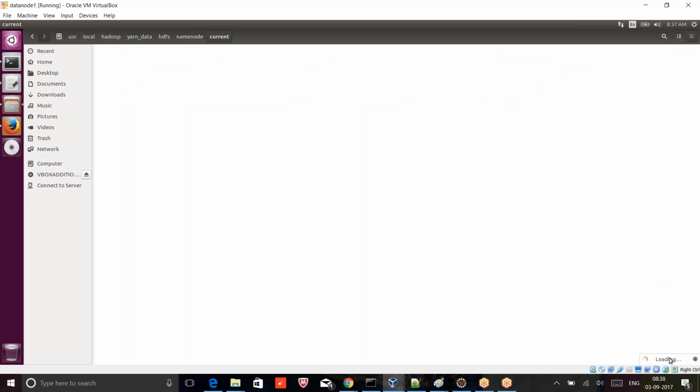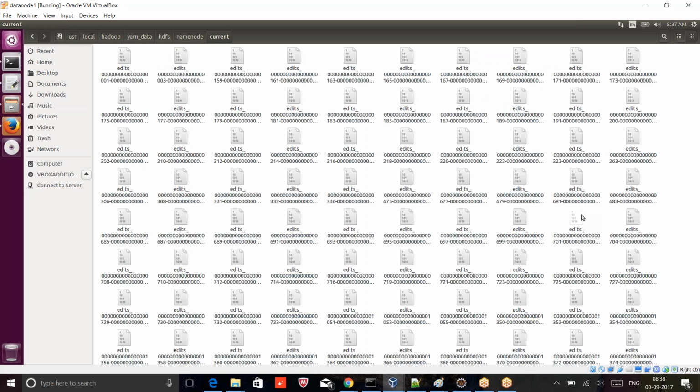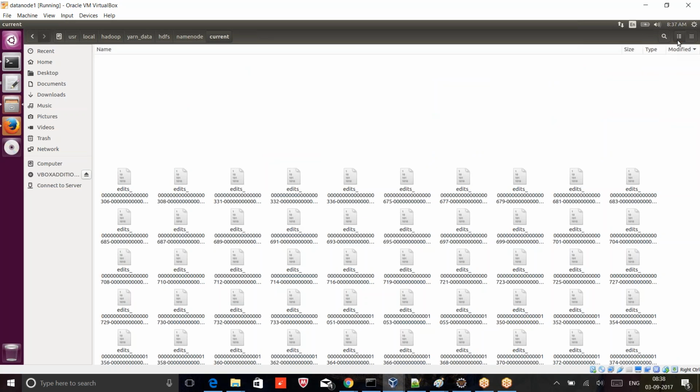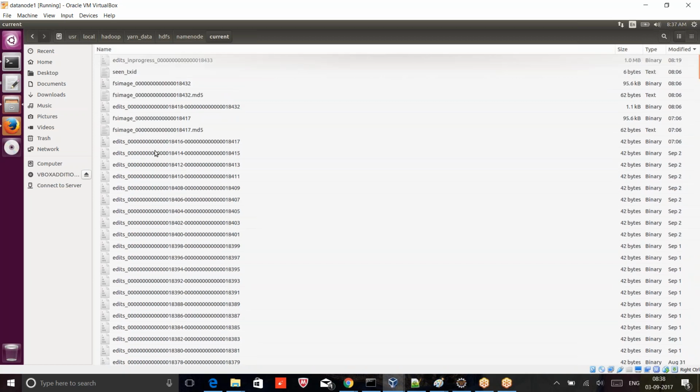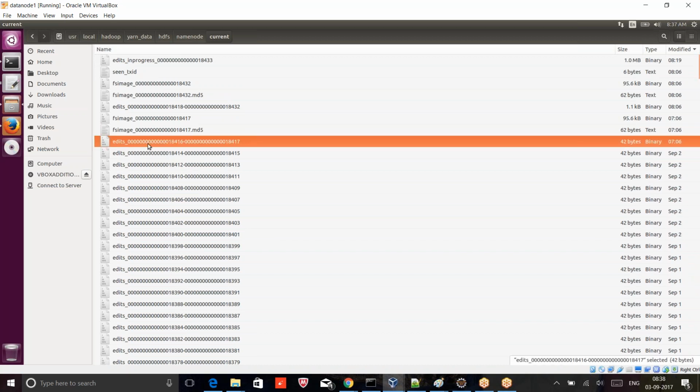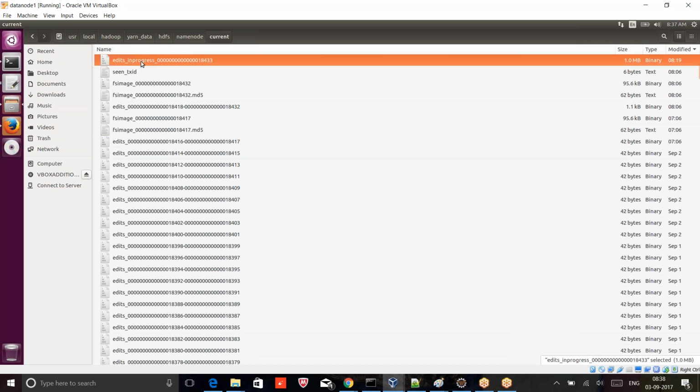It's loading because it has quite a large amount of data. Look, guys, these are all edit files for each and every transaction. Whatever transactions you have done, I have created sometime before, I have appended sometime before, that information also will be there. Here's an edit file. It maintains the transaction information. Look here, edits underscore in progress. This is my in-progress edit file. These are all old edit files. This is the current in-progress edit file. If I restart my machine, or if some other configurations are there, we'll talk about that later. For the time being, just assume that only when you restart will it create a new edit file.